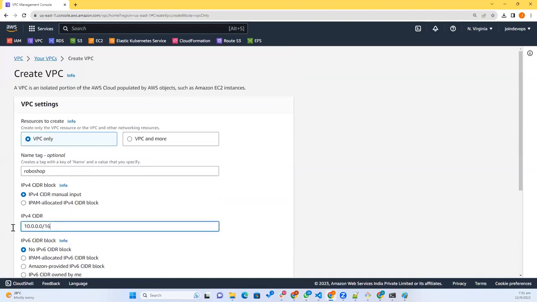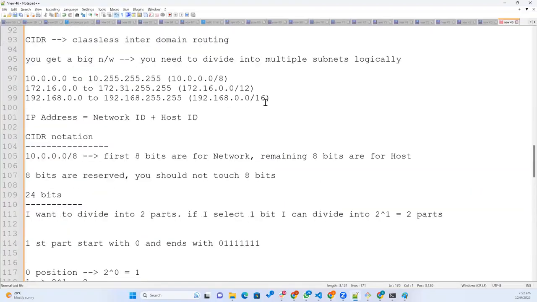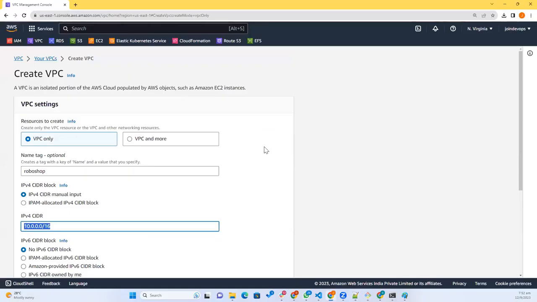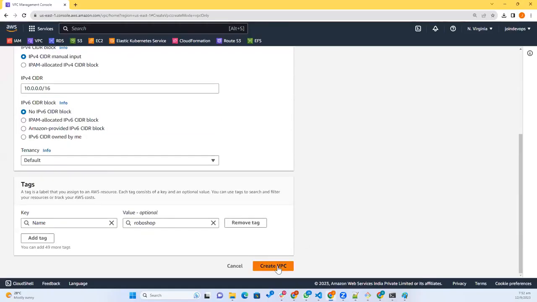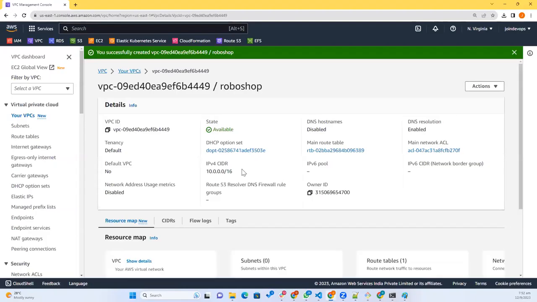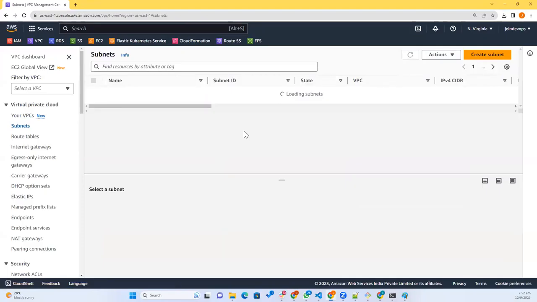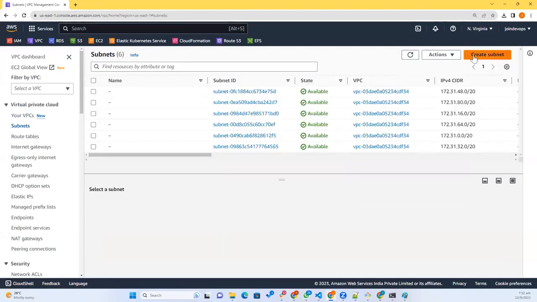Just name what network range you want. Again, try to select only private IP ranges, and then create VPC. So you created the VPC. Now you need to calculate subnets. Right now I have 0 subnets. Now I want to create the subnets. How can you create them here?